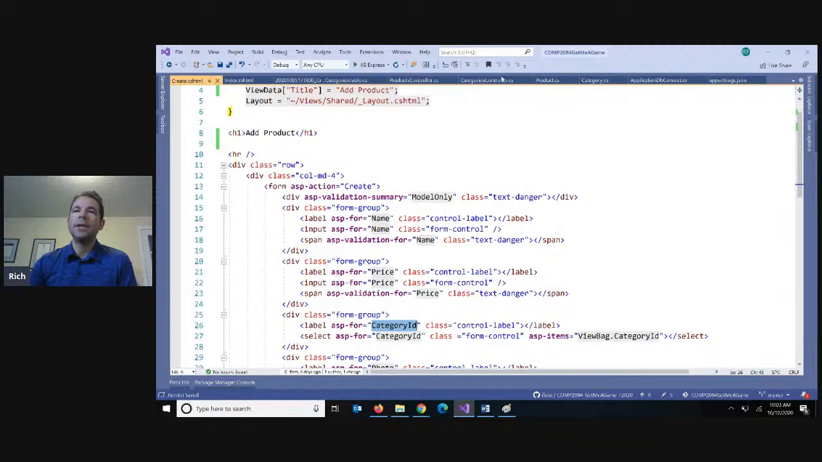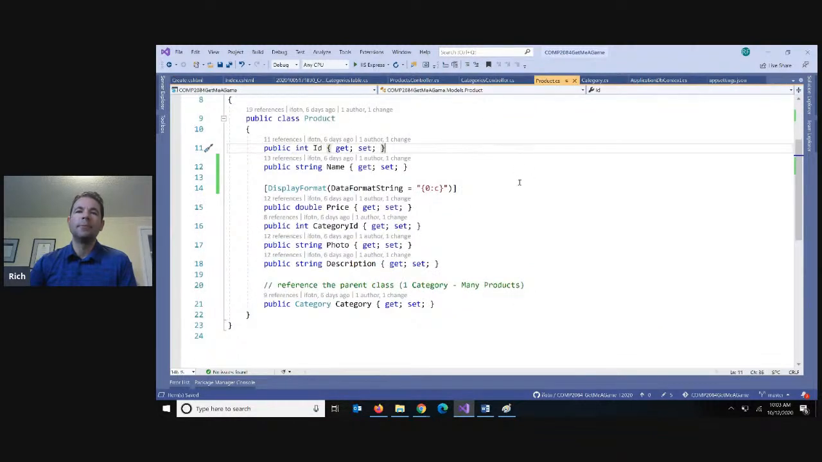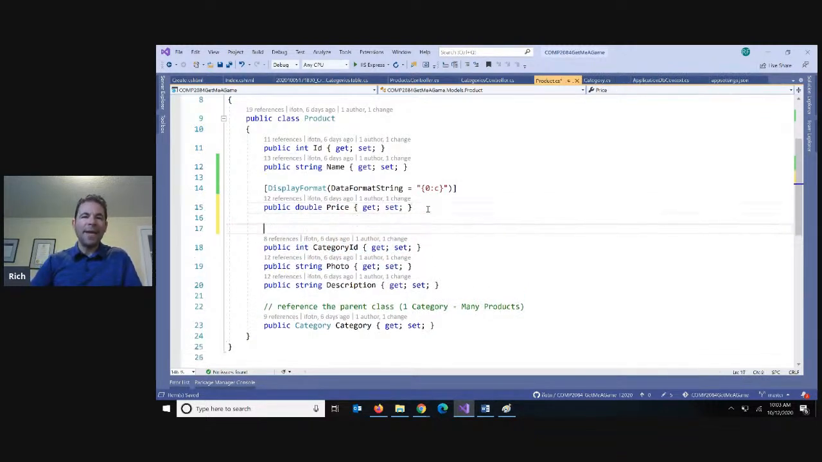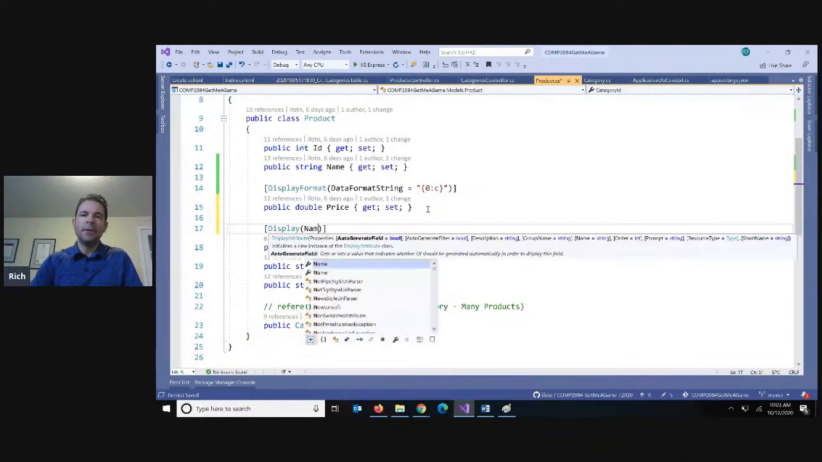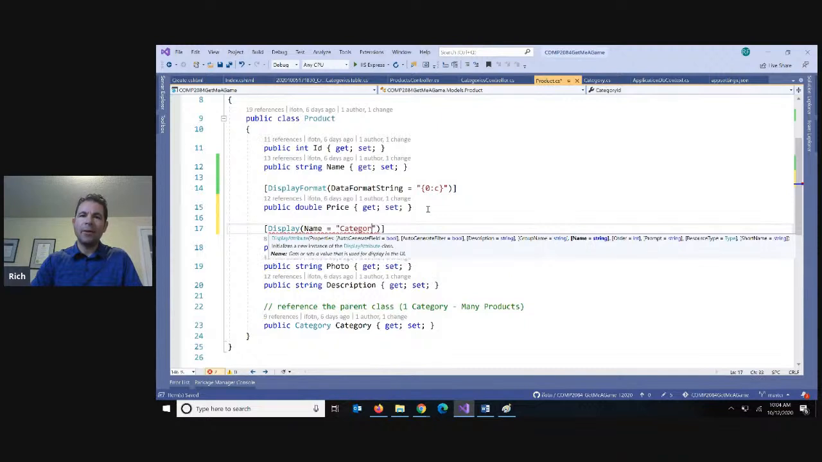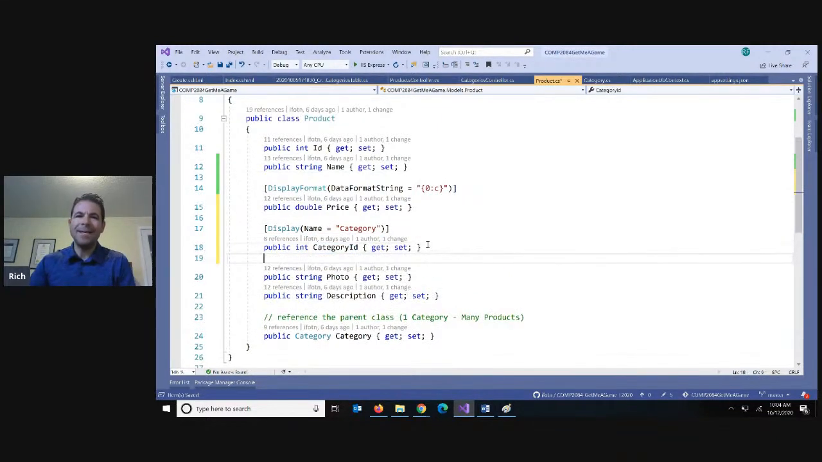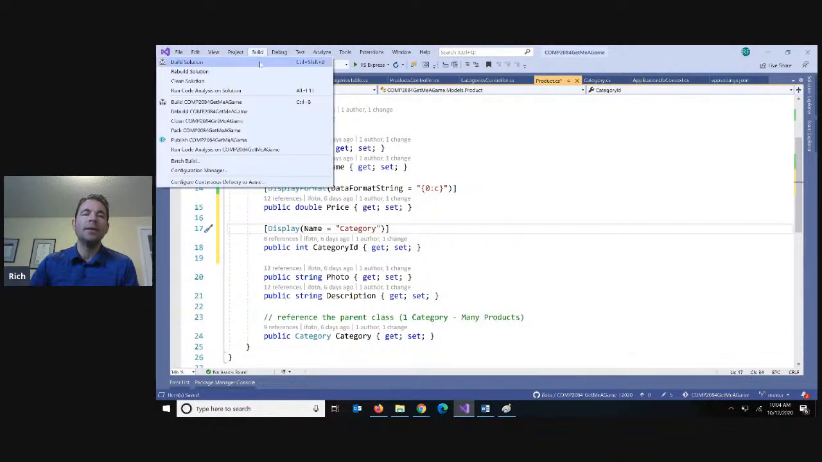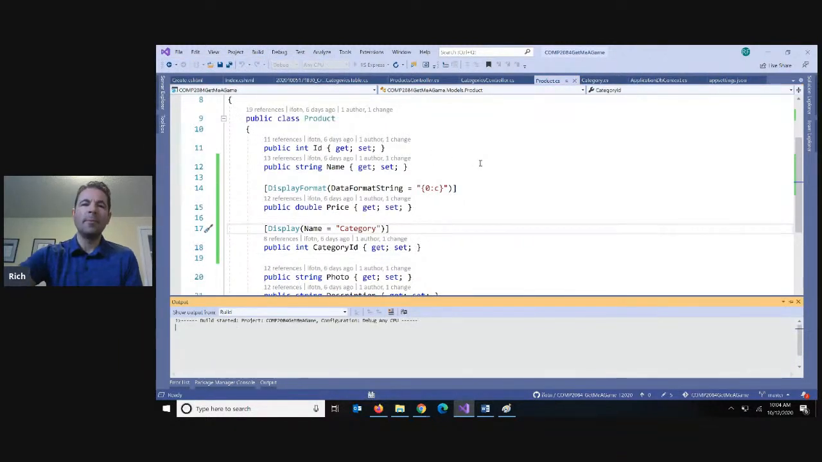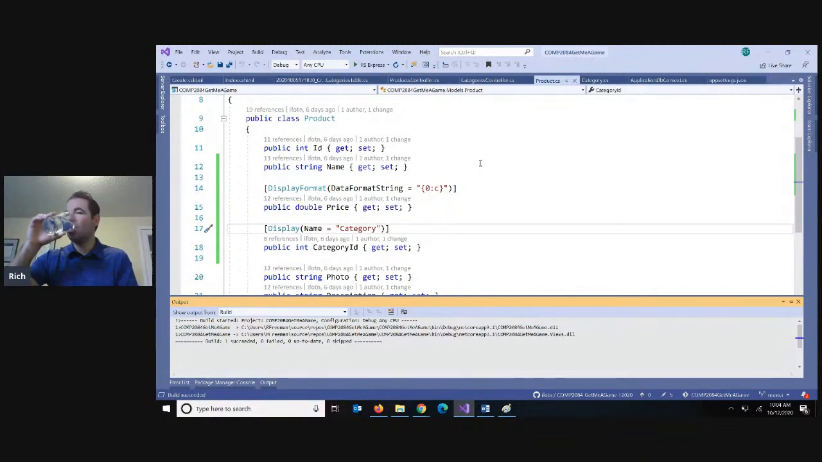So now we're going to make a few more changes in our product model. We have a field called category ID. So what we want to do is give this an alias. We want to give it a friendly name on the label. So we'll say display name equals category. Even though our property is actually called category ID, wherever we're getting a label that's tied to it, we want it to just say category without the word ID on the end. This may not work, but this would be the easiest way. We'll give it a try.